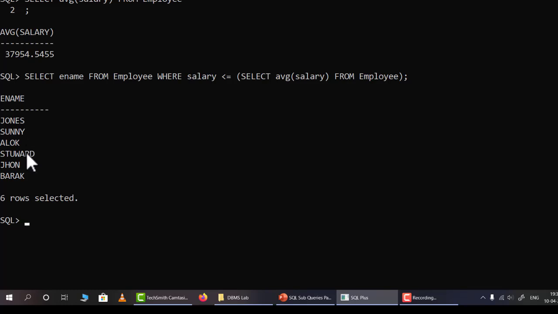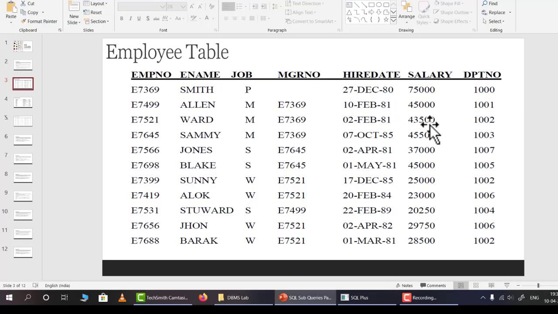So let us verify with that table. You can see that Jones is getting less than the average salary. Alok is getting less than the average salary. Stuart is obviously getting less than the average salary. John and Barak are also getting less than the average salary.